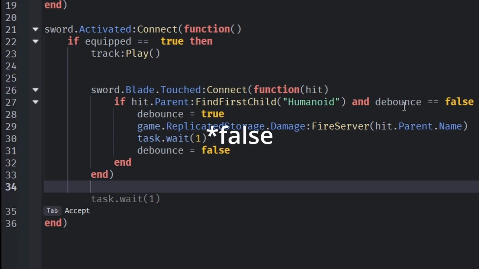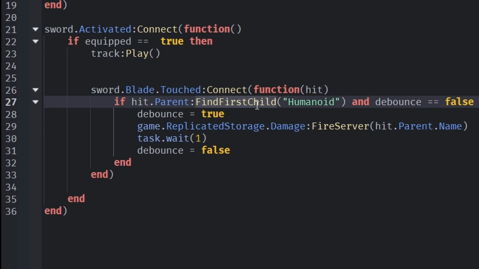Debounce is important because, if you also remember, the .Touched function will run 1,000 times as it passes through something, and we don't want that because it will absolutely crash the remote event that we're about to set up. So we set up a debounce. We first check and make sure it is an actual humanoid we're hitting and the debounce is not active. If it is, activate the debounce, which is also a cooldown.